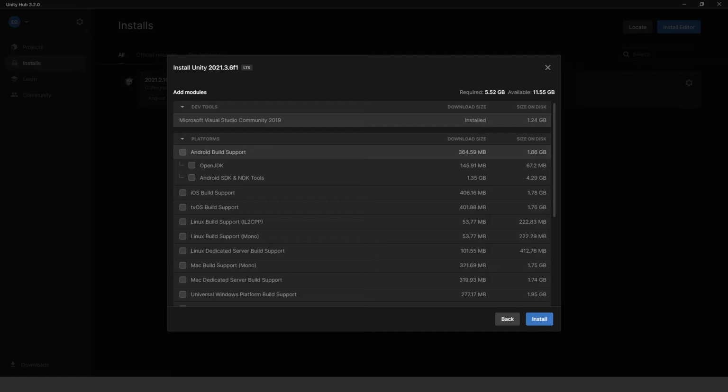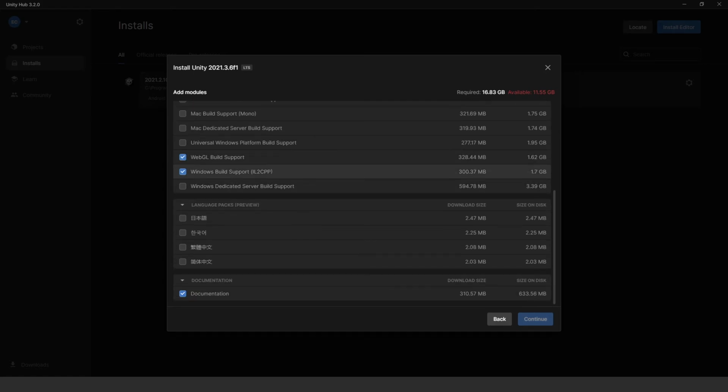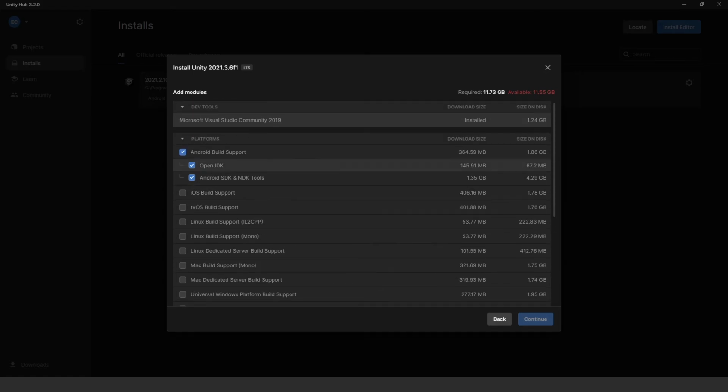So I want to choose Android, I'm going to click Android. Now see under here I've got OpenJDK, Android SDK and NDK tools. If you're doing Android build support, I highly recommend you select these as well, as these are what will let you finally build your game to an executable application. And then you can also select iOS build support, any supports that you know you're going to be doing. For me, I'm not going to have anything selected other than Android.